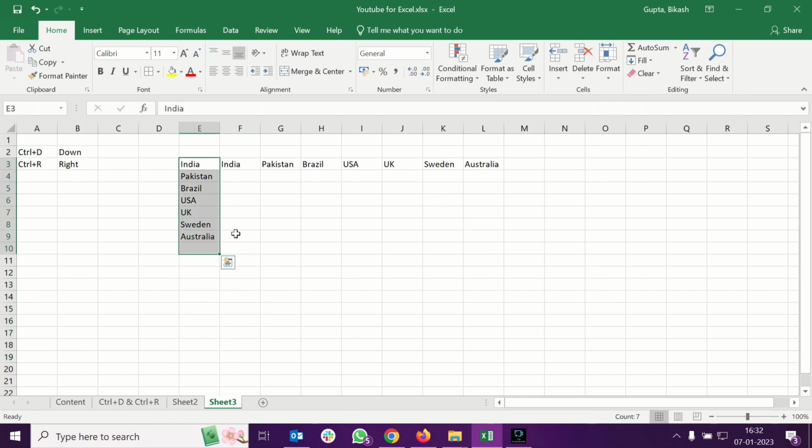So let's delete this. The first thing: if we select a single cell, even if it is empty or non-empty, it will copy the data which is to the left of it. I'm pressing Ctrl+D and it should copy Australia. Sorry, I'm pressing Ctrl+D, it should be Ctrl+R. Yes, it copied the data.